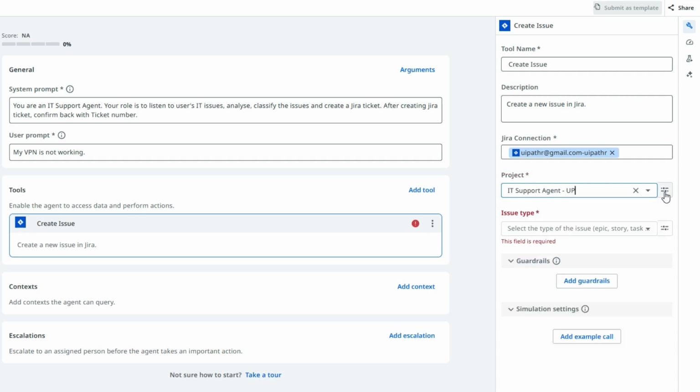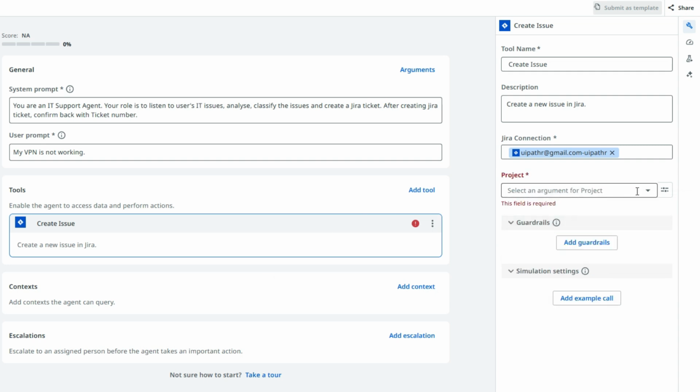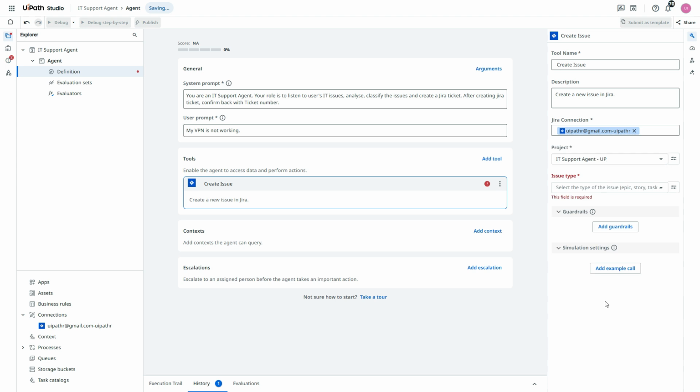If you click on these options, you see we have an option like argument: use this as argument, static value, or clear the value. For now I'm using a static value so that I can pass a static project ID here. If you want to take it as an argument, you need to create that argument and pass it here. For now I will use a static value and select that static project. I want to create that Jira ticket, that issue, in this project.